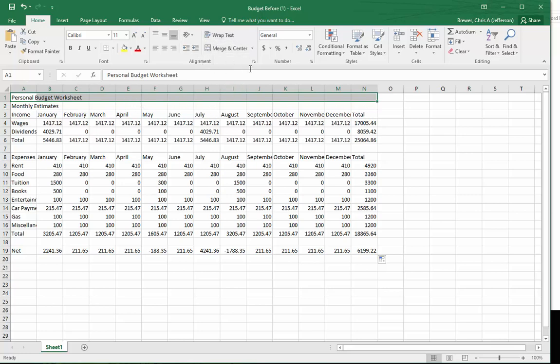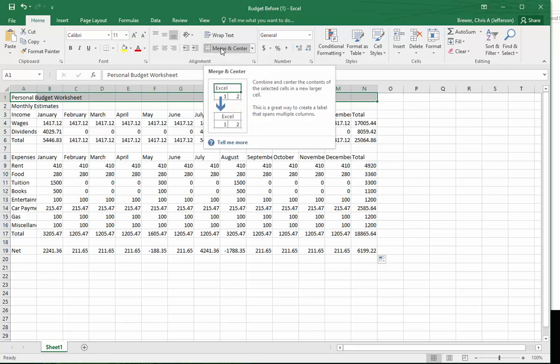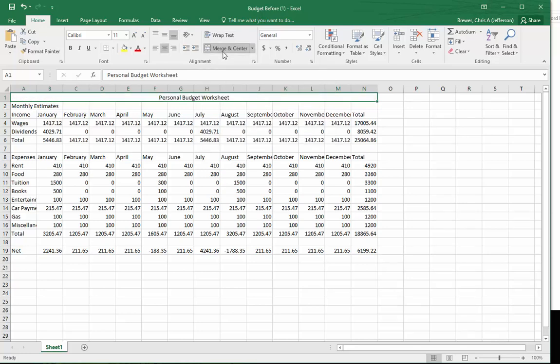Up here on my home ribbon in my alignment group, there's a button that says merge and center, and that's exactly what this is going to do. This is going to merge and center it. So all of the cells, and like I said, there is no L1. Everything is A1. I can do the same thing with A2. Click and drag to select, and then merge and center, and that puts that in there.